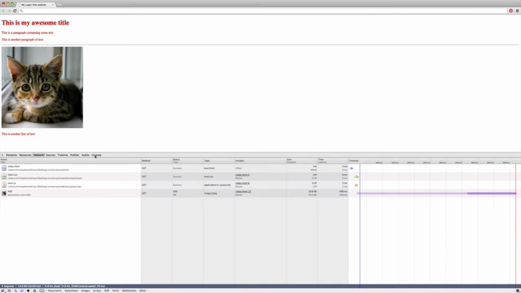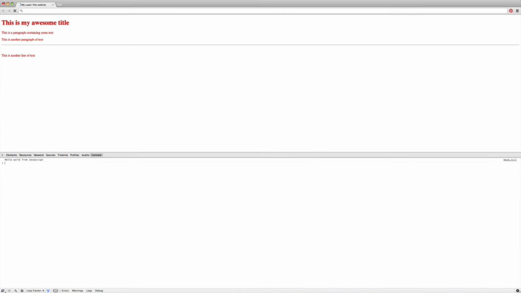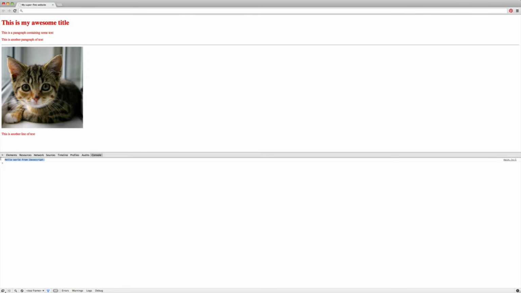So let's now do something interesting in this. We could, for example, just do console.log hello world from JavaScript. This is something that you wouldn't want to put into any kind of public website. But console.log is something that we as developers can use to debug our pages to understand what's happening in our JavaScript. Going back to this page, moving to the console tab, and then just reloading the page, we can now see hello world from JavaScript.